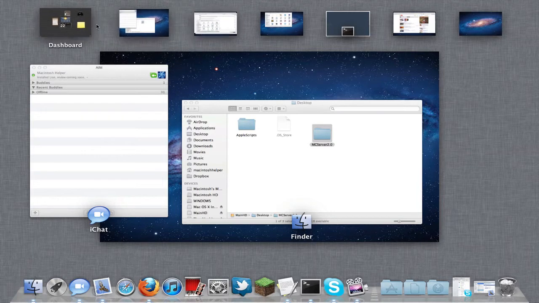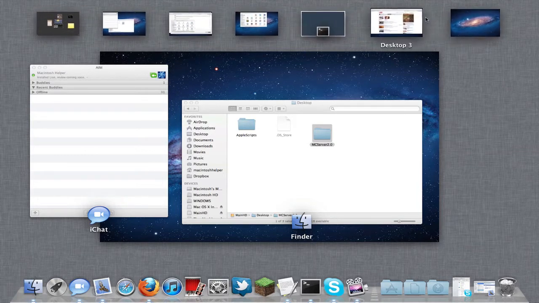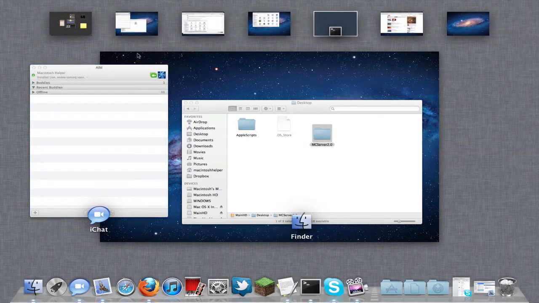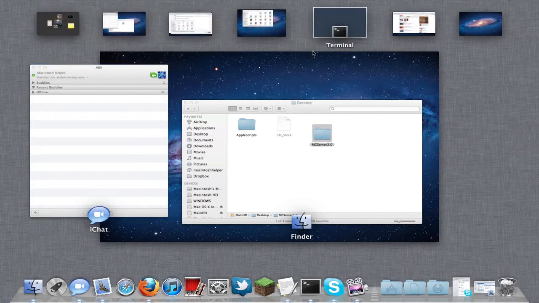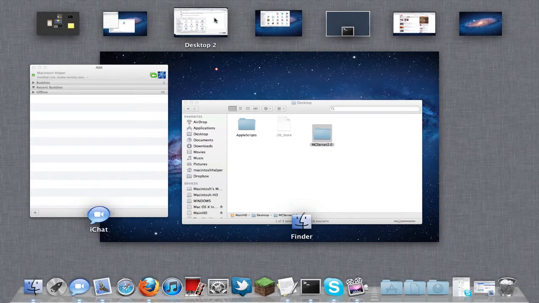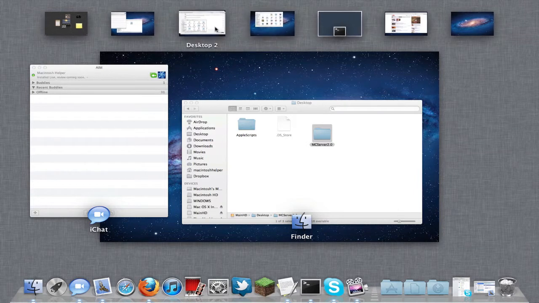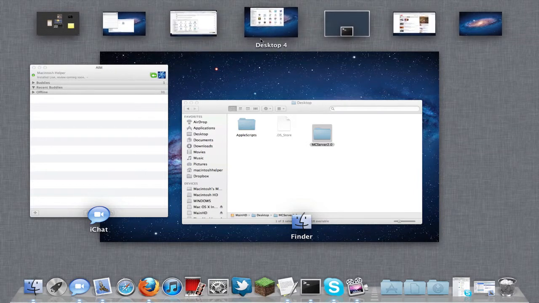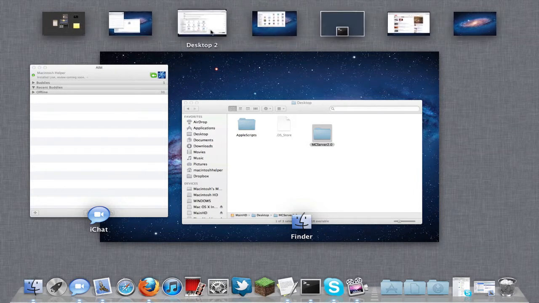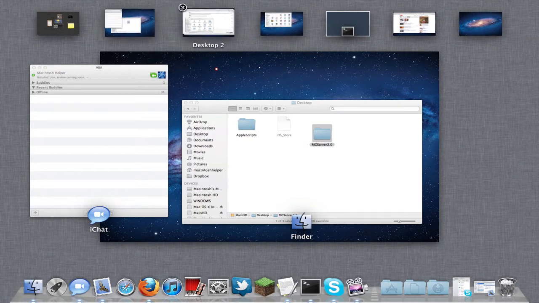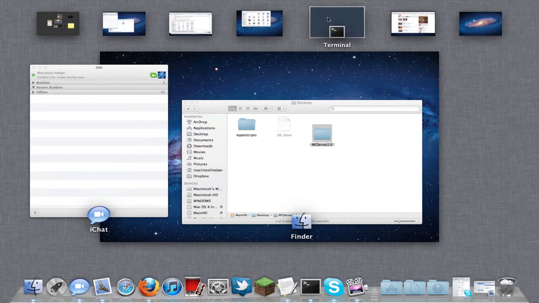Now Dashboard counts as one of the spaces, but you can disable this feature in System Preferences, like some of the new Lion features. As you can see, I can go into a space using this, or I can close a space also. You have to put your mouse over a space for a few seconds to be able to close it, but full screen apps you can't close.